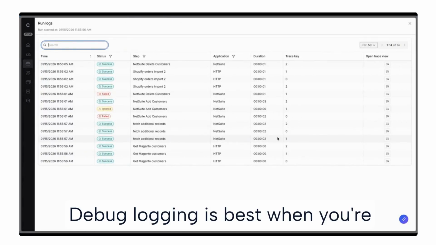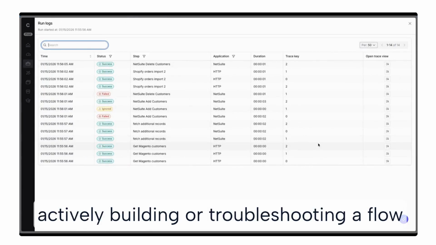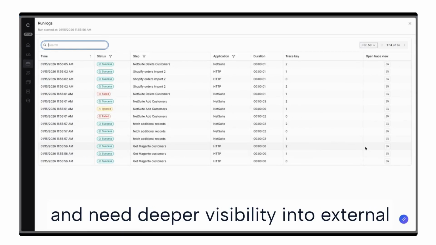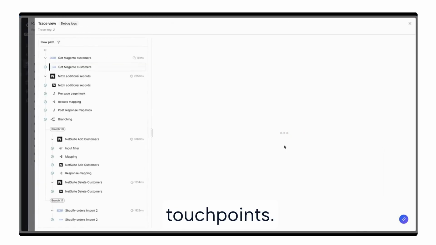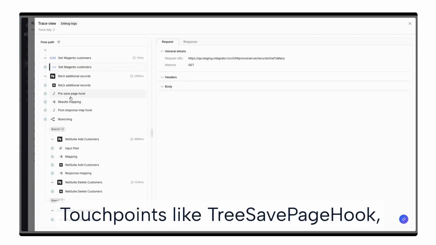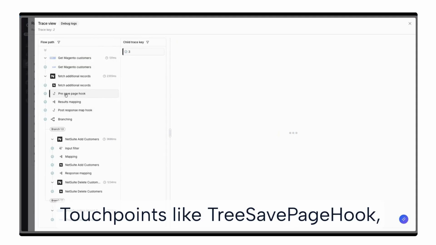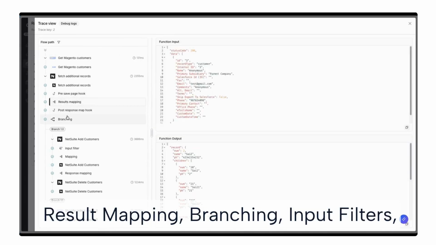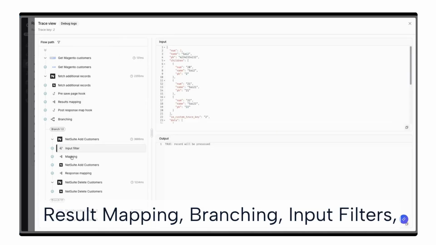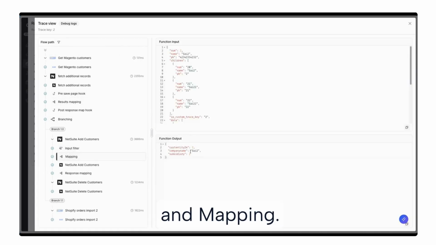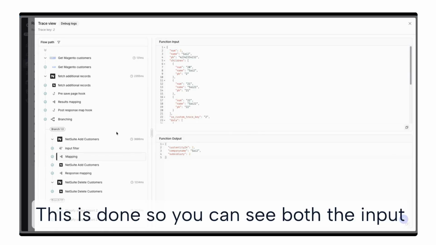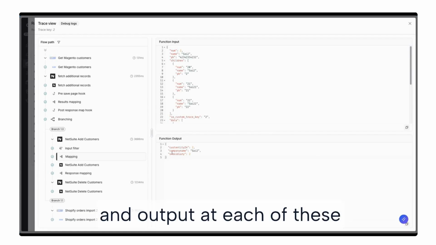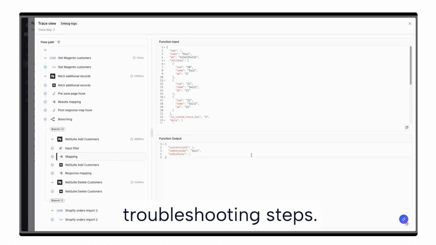Debug logging is best when you're actively building or troubleshooting a flow and need deeper visibility into external touchpoints. Touchpoints like pre-save page hook, result mapping, branching, input filters, and mapping. This is done so you can see both the input and output at each of these troubleshooting steps.